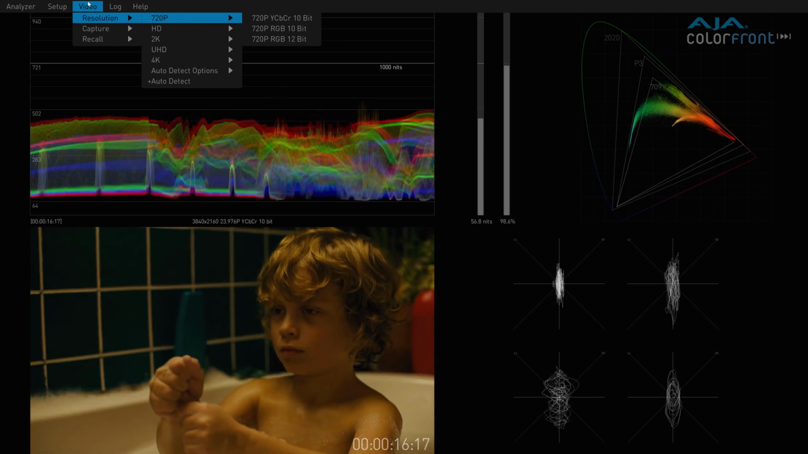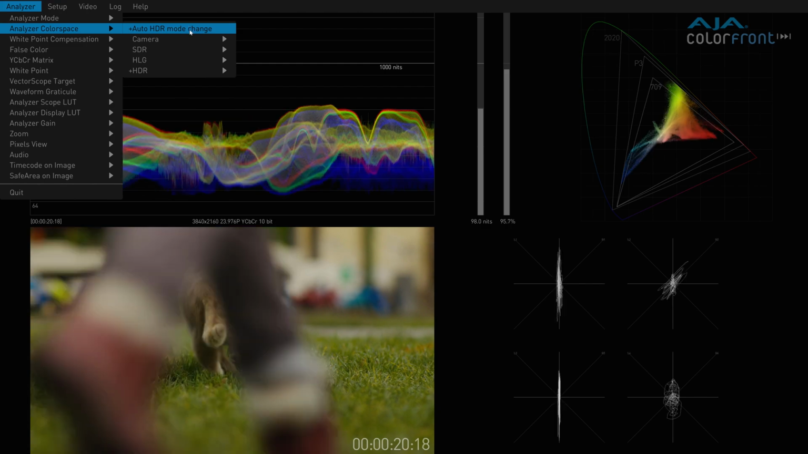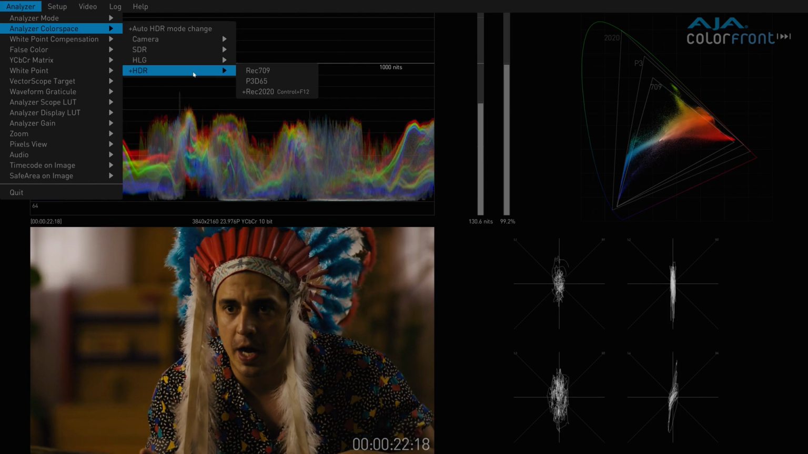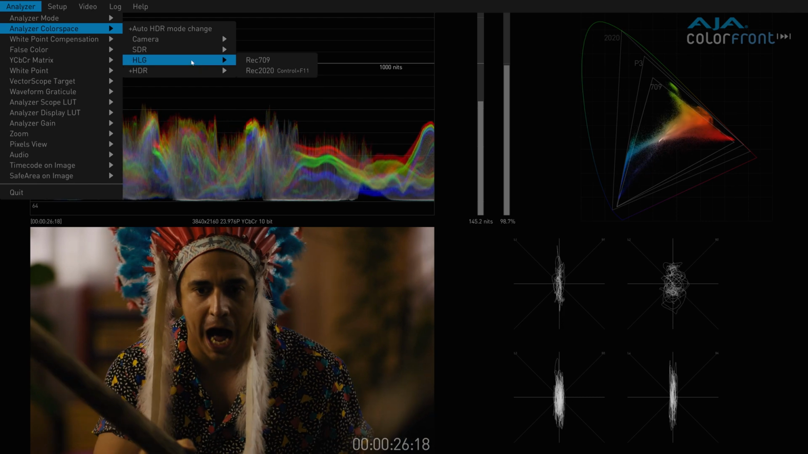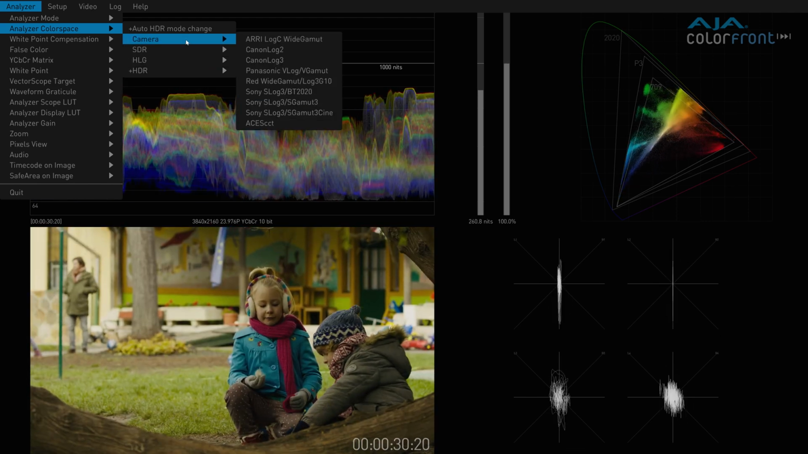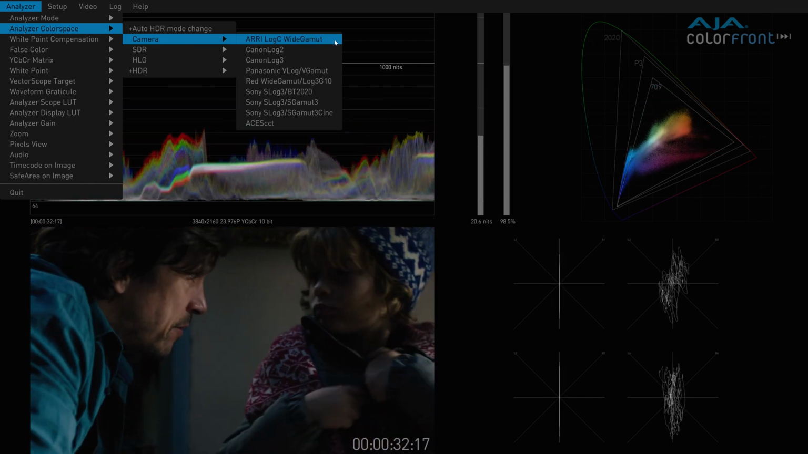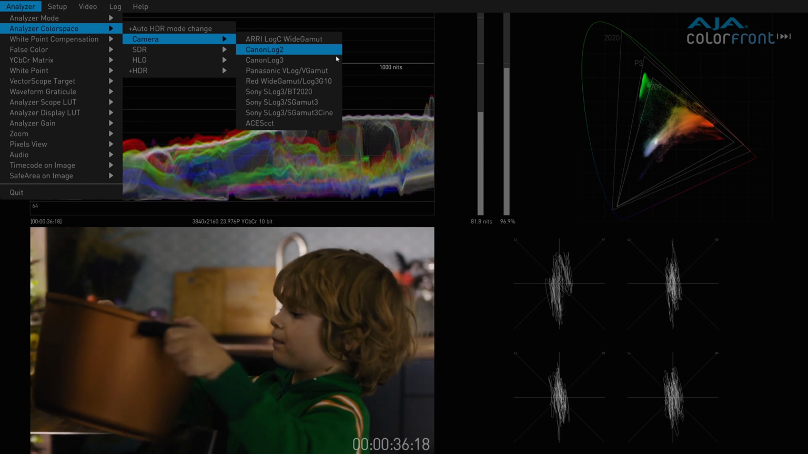The Analyzer Color Space menu item is where you have to set the incoming signal format in case it is not properly recognized. You can choose between several HDR, HLG, and SDR settings, or if you have live incoming signal from a camera, the camera menu allows you to select camera-specific input color spaces such as V-Log, S-Log, or Log-C.